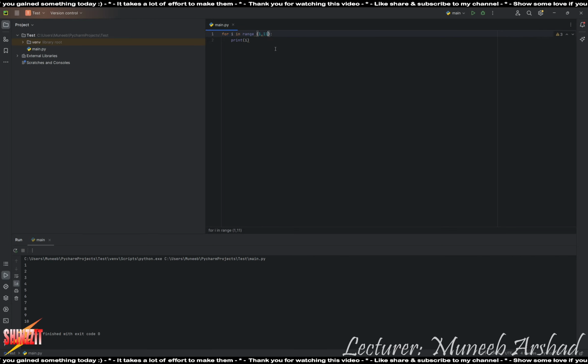Similarly, I told you that you can also write 0, comma 10. That also means that you need to get 10 values of i. So pressing Shift F10, you have 0, 1, 2, 3, 4. These are 10 values.